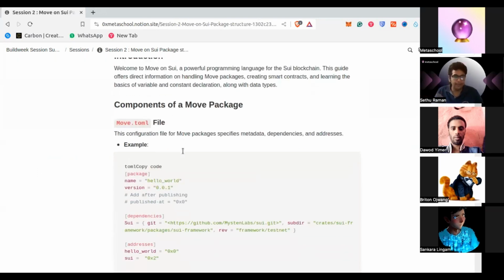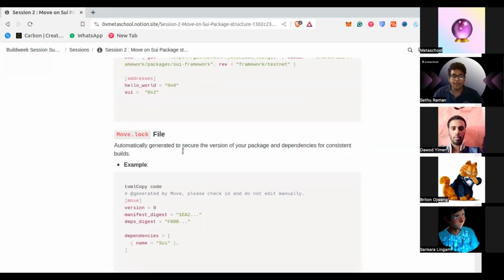Sorry, not YAML. I mean the move.toml file and everything, right? So this sort of works like our package.json, where we have all the configurations and dependencies and all those kind of stuff. And we also discussed the move.log file, right?